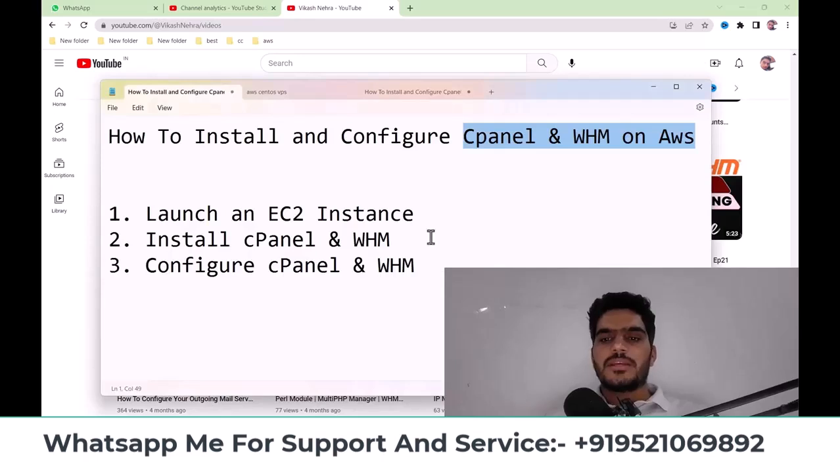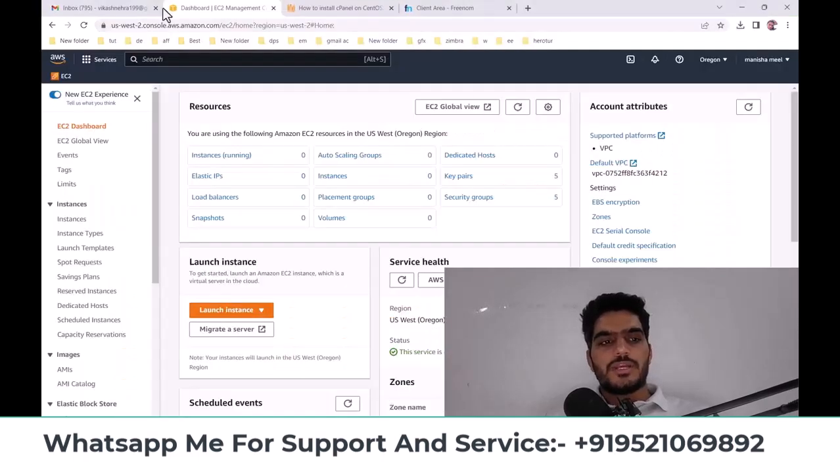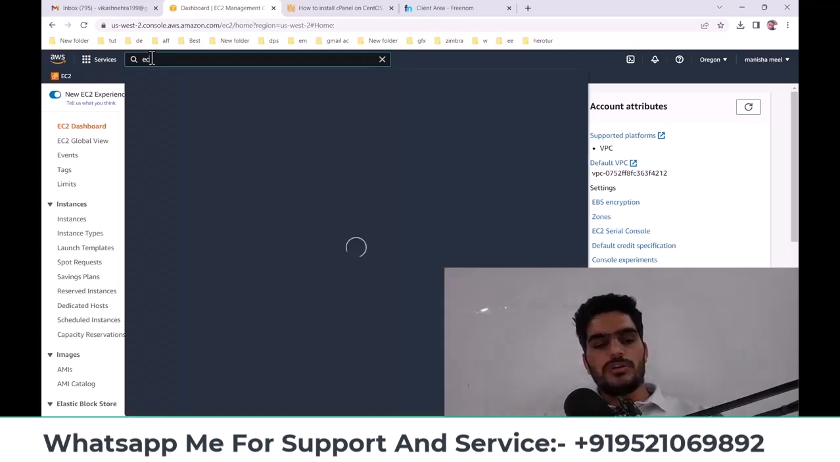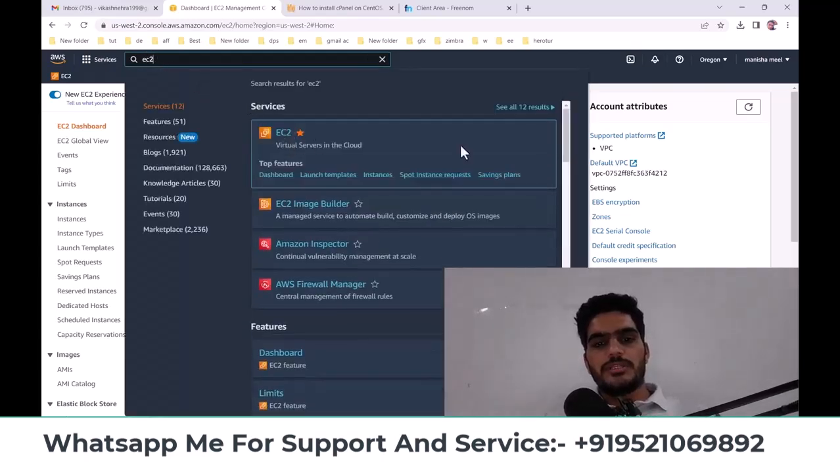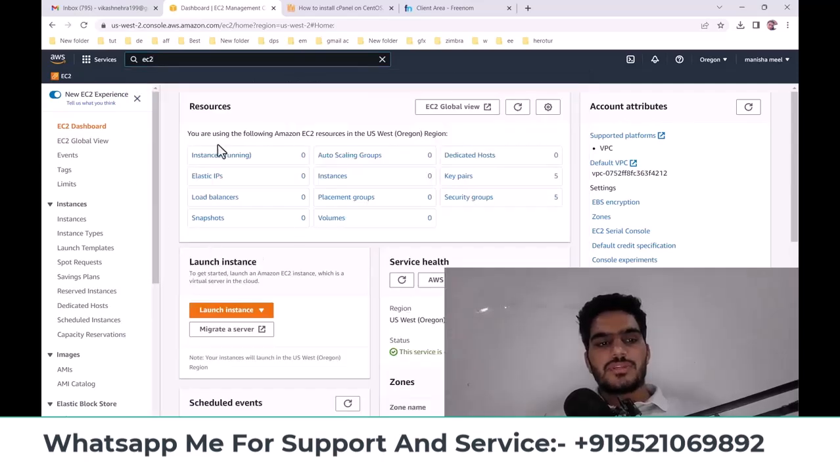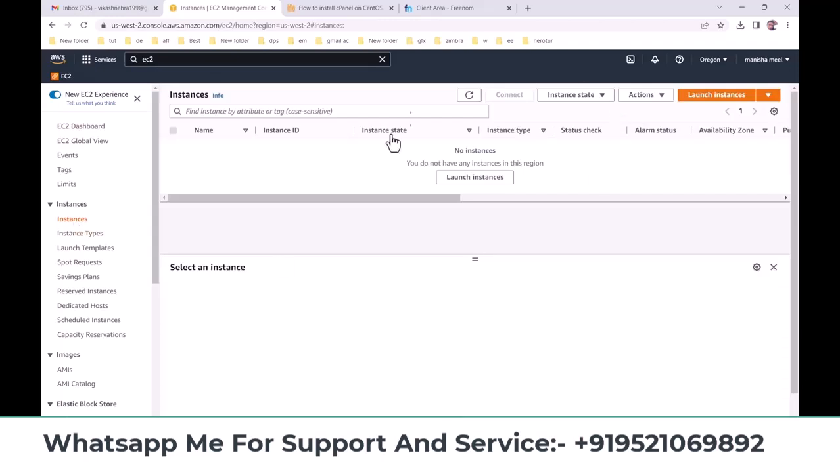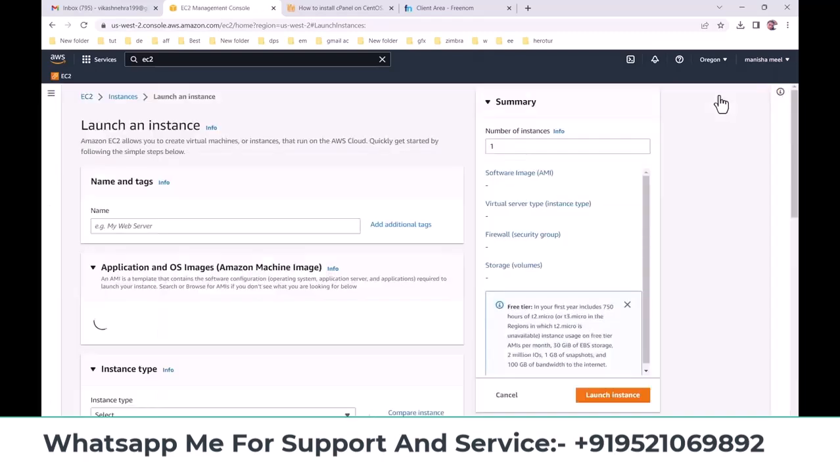In this video, we will install cPanel and WHM on AWS VPS, okay. What you need to do after logging in is come to the search bar and search for EC2, okay. After searching for EC2, something like this will appear in front of you. After that, you need to click on Instance here. And here you need to click on Launch Instance. After clicking on Launch Instance, you will find some Amazon images here.